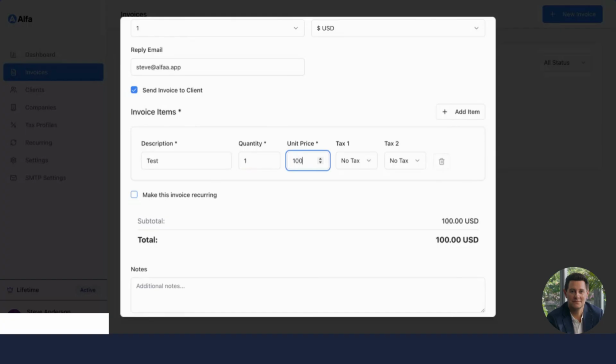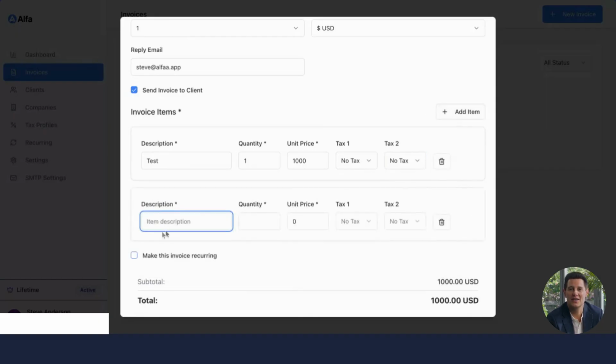The tax IDs you set up earlier will appear in this dropdown. As you can see, both IDs are available to select. You can apply up to 2 tax IDs per line item and select them here as needed. If you need to add more line items, you can easily do that by clicking on the Add Items tab.